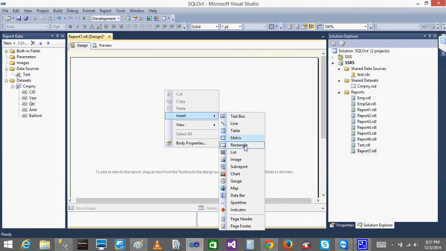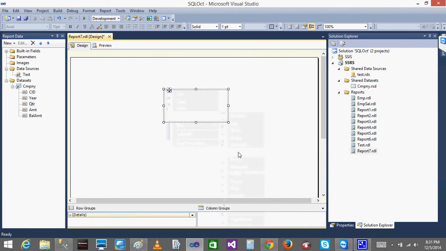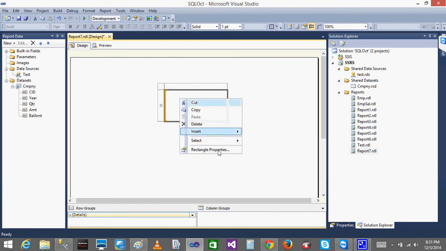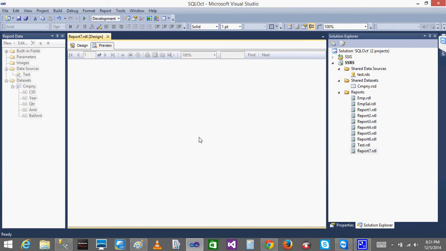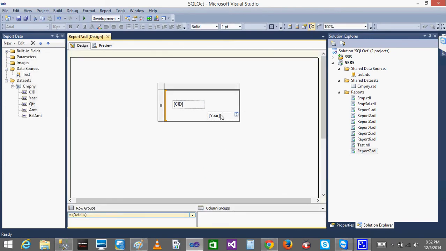Table and matrix we have seen, and rectangle we have seen in headers and footers. List is a kind of same thing, but you can also have the tables assigned to this. See here, I'll just drag the CID. How many columns I want, I can keep all the columns in a single one. See, CID here, when I click, I'll get the CID here again and again. You can group multiple columns in a single one. So instead of having a sub report, I can directly have the list here, where I can link both of them.